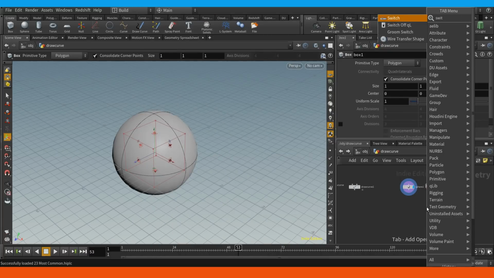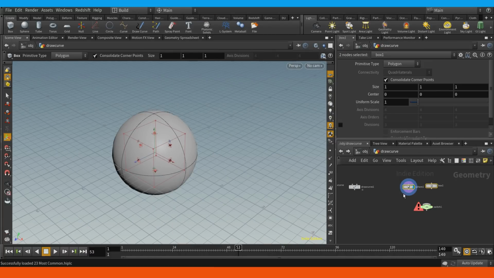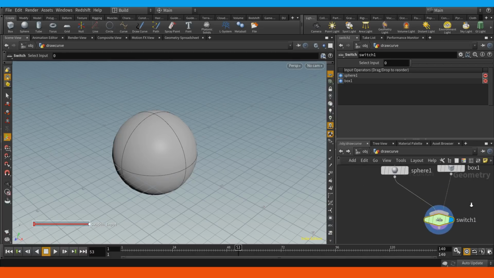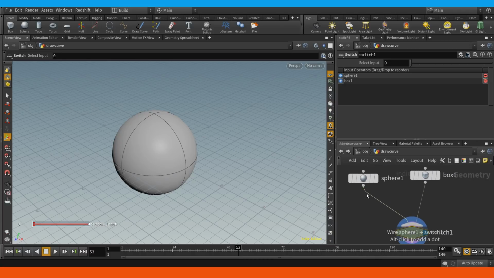The switch is a fairly easy one. If I append a switch, just like an object merge, connect them both up. What the switch does is it allows you to switch between the different inputs. And I want you to notice here in the network view, see how this one here, this wire or this noodle, is a solid one, whereas this one is dotted out. That's because this one is the active noodle.